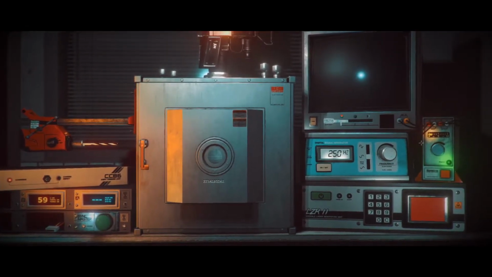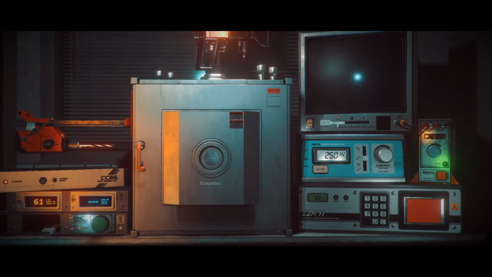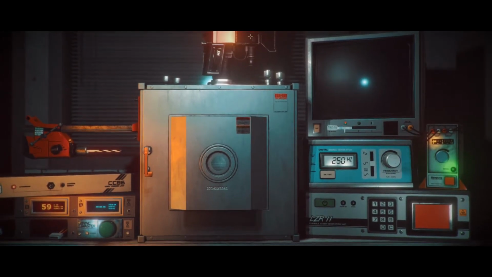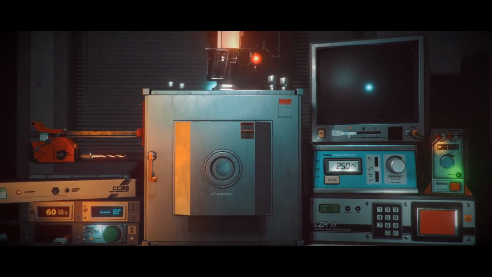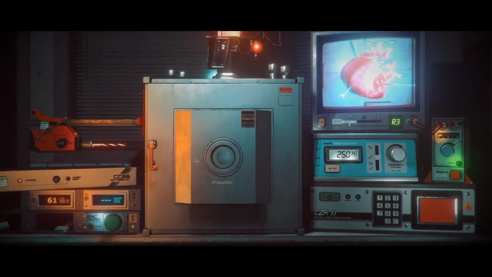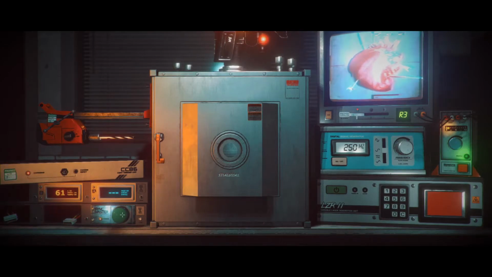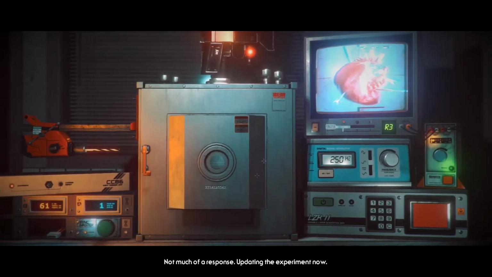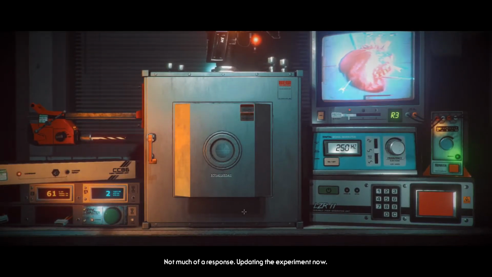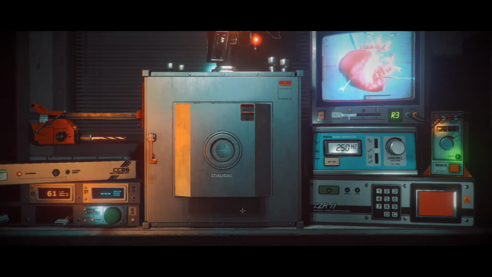250 Hz sine, 1 plus 1 gain. So I assume we need the camera and the monitor. Yeah, it didn't say that. And we're making an acoustic signal, giving it to the heart. Response. Updating the experiment now.